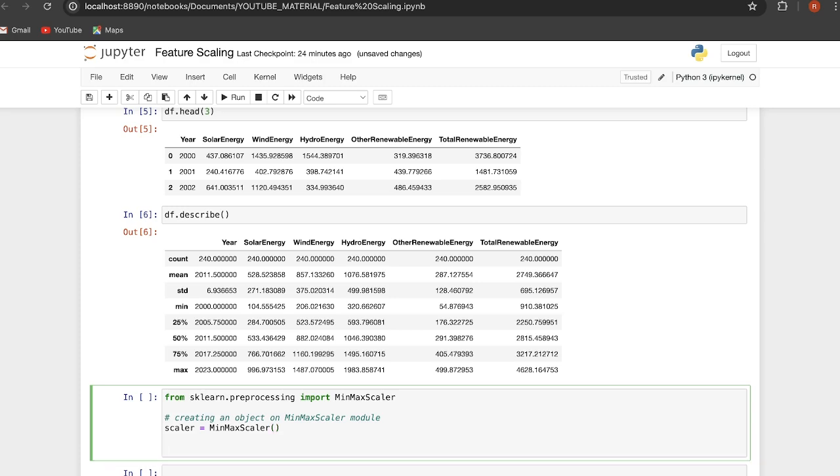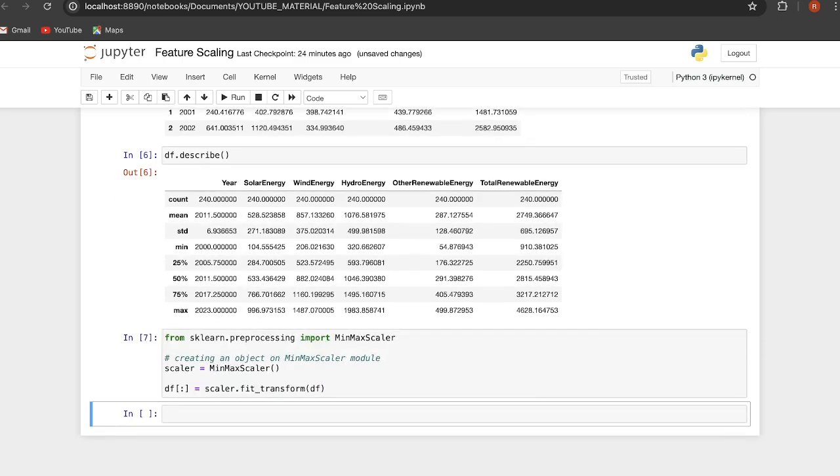Here what we will do, we will say df, then we will make use of that object that we created recently, which is scaler.fit_transform. This single method will do both the work of fitting the data and also transforming the values. So fit_transform, and we will pass our data frame here. Let's run that, and let me display the data frame again after transforming the values.